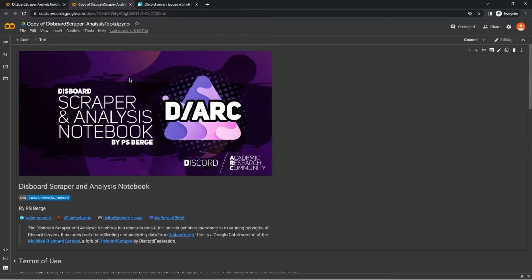If you forget to do this, then what's going to happen is you're going to try to edit the master copy and it's not going to let you. It's going to be really disappointing. So make sure that you've got this cute little Drive icon here and Copy of Disboard Scraper before we do anything else.